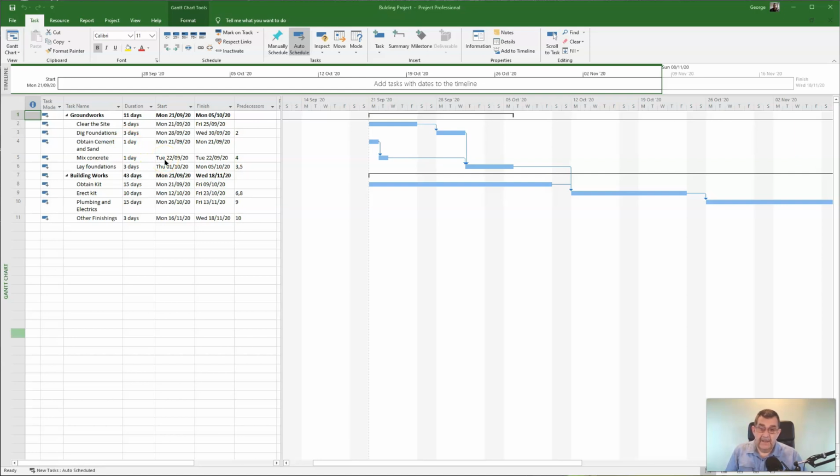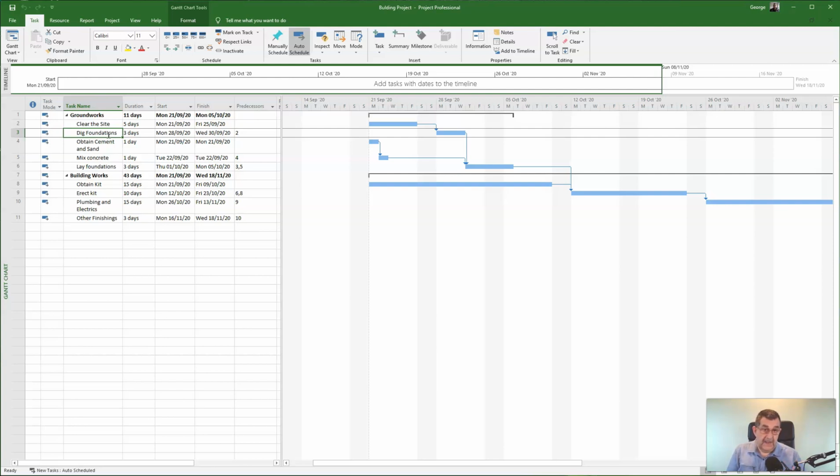However, if we start inserting things that we've forgotten or missed out, then Project isn't quite smart enough to automatically link things together, and that's where we have to take over. So I've got clear the site and we've got dig foundations. Now I'm going to put another task in here. Let's say we've forgotten it or we just thought about it. Remember, we're looking at the planning stage here. We're not actually running the project yet. It's a few months in the future. So we might think of something that we hadn't thought about earlier on. So I'm going to put in, let's check for electric, gas and water pipes or services, before we start digging.